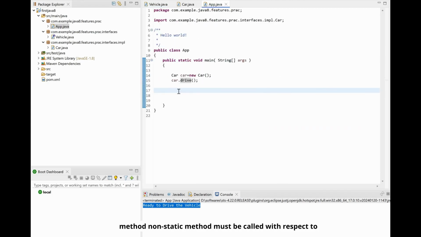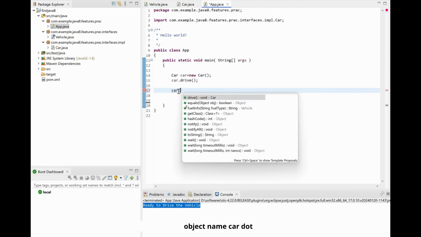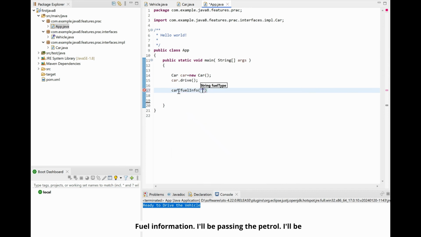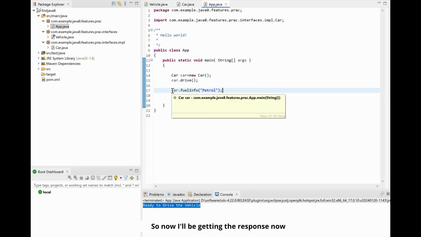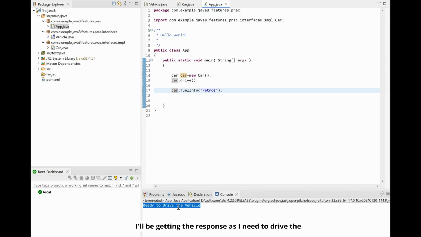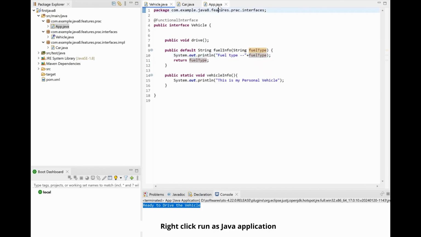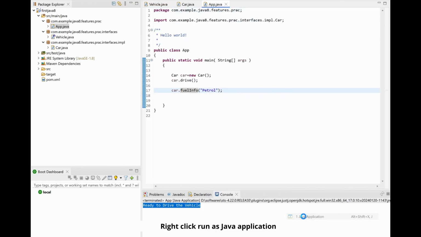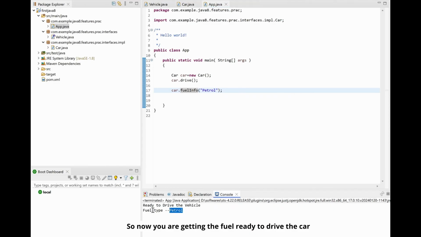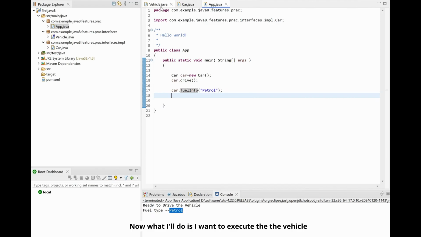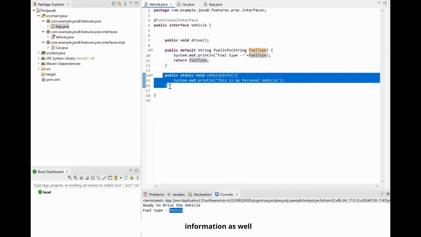A non-static method must be called with respect to what? The object name: car dot fuel information. I'll be passing petrol, so now I'll get the response "ready to drive the vehicle, and the fuel type is petrol." Let me run this one as well. Right click, run as Java application. So now you are getting "ready to drive the car. Fuel type is petrol."